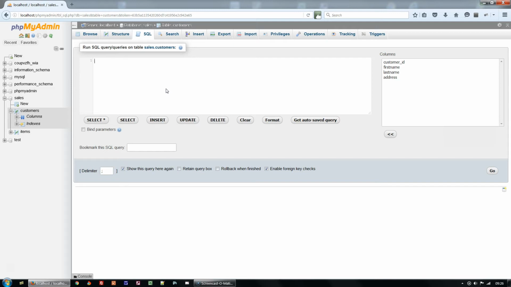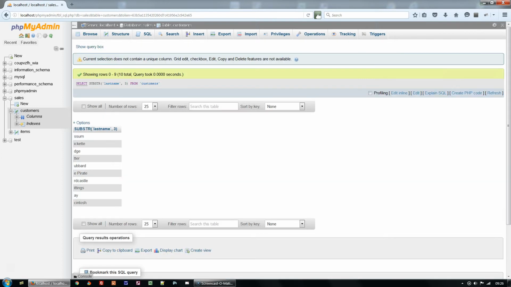If you omit the length parameter, it will start at the position you specify and return the whole of the rest of the field up to the end. So substring last name 3 from customers starts at the 3rd letter, so that's the PO from possum missing, then the 3rd letter, and then up to the end.